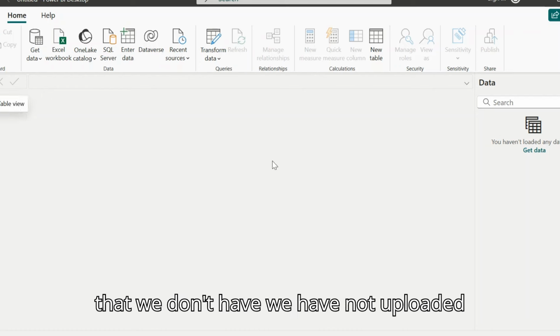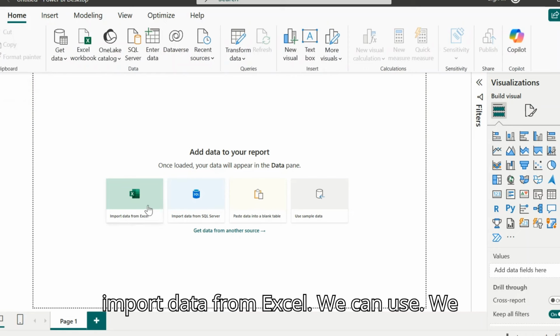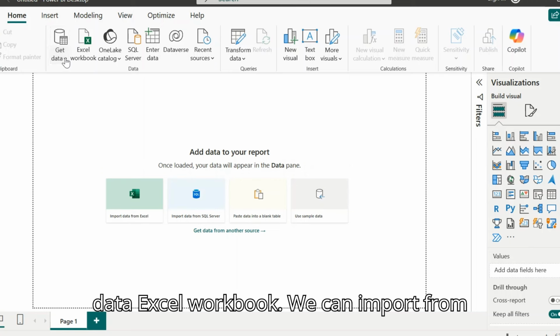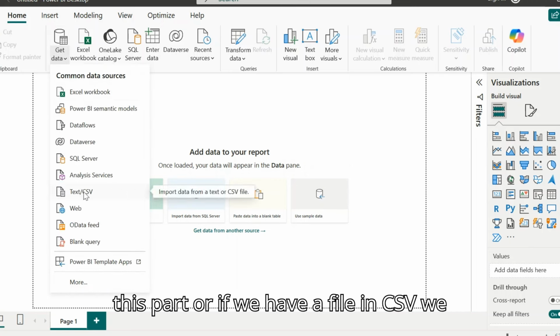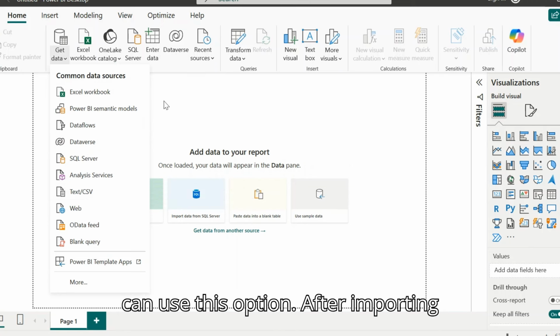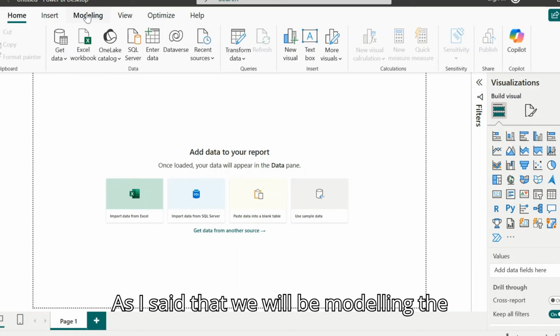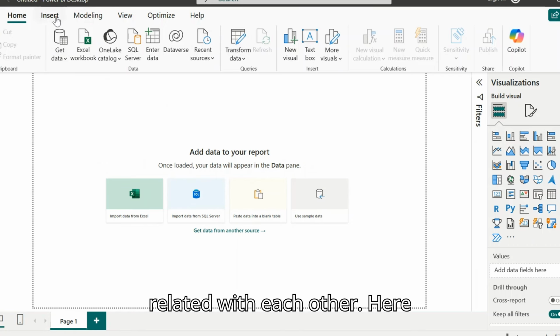So in table view, we can see that we have not uploaded any files yet. Firstly, we have to import data from Excel. We can do this by clicking here, or Get data, Excel workbook. We can import from this part, or if we have a file in CSV, we can use this option. After importing data, we will be transforming the data. As I said, we will be modeling the data, that is, how the different files are related with each other.